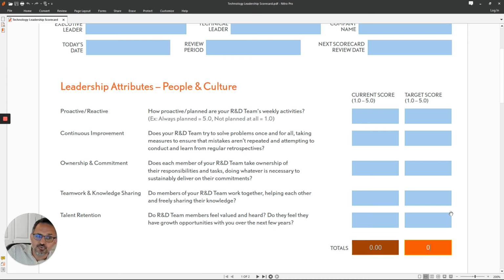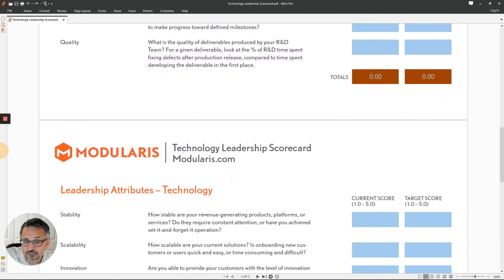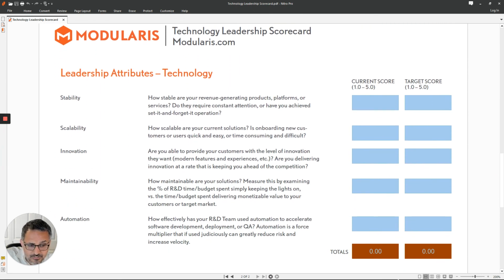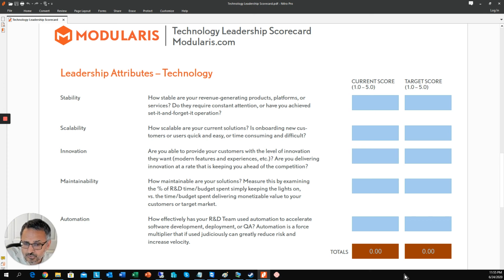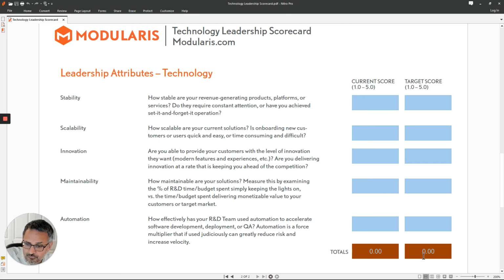So when you come to do the review at the next review date, you are going to come up with a new current score, and you're going to compare it to what your target score was. The individual scores might vary, but really you want to move the needle in terms of people and culture, process, and technology. As long as you move the needle on those totals, you will move the ball forward for your organization, and your tech leader will be more effective and can deliver more value to you and drive your business forward faster.